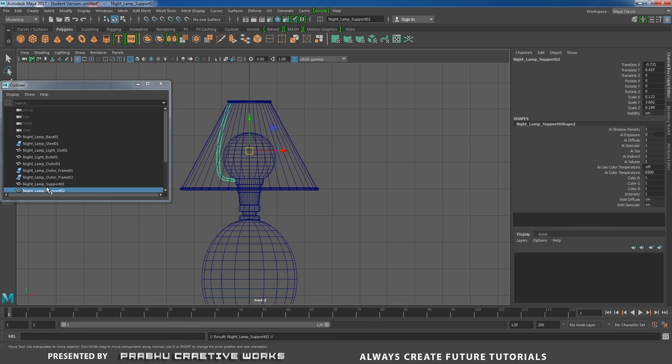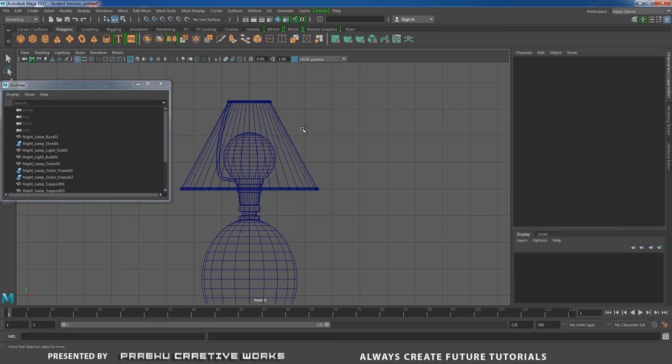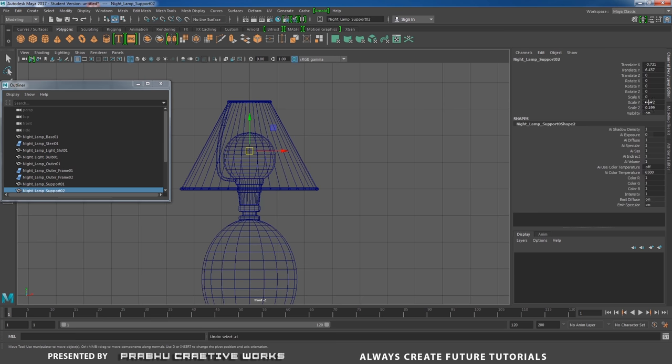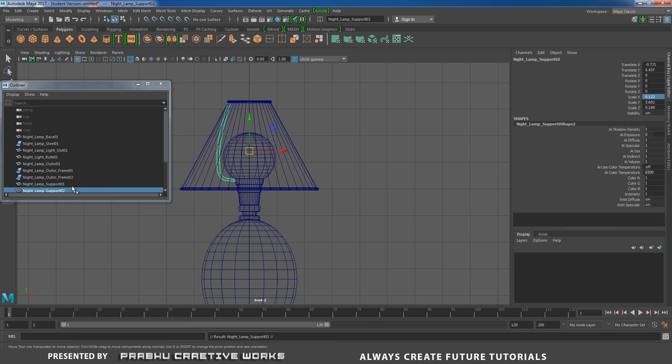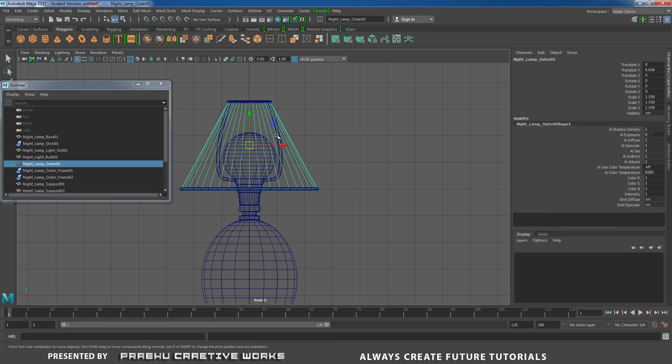So to duplicate our object, you need to scale in X. So I need to give the scale X a minus value. So you need to give a minus value and press enter. So that means it automatically flips to this side. So give scale, so press Ctrl D on the keyboard and give some minus value over here and press enter. So it automatically fixes on this side.